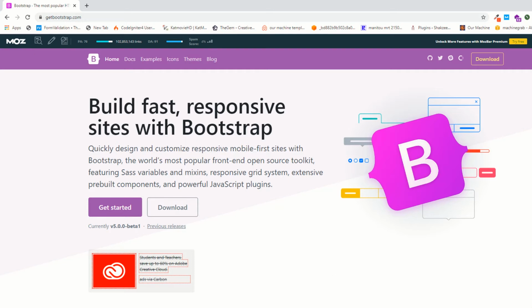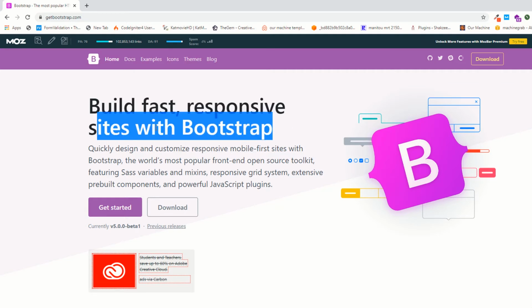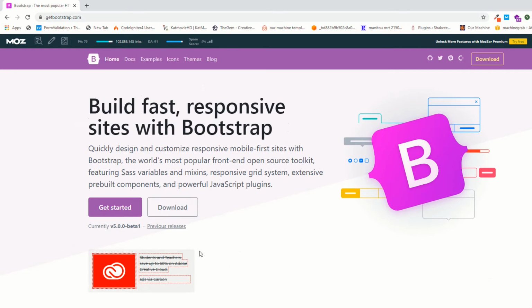So that's why we are covering the entire section step by step, easily, so you can easily learn each and everything from zero, from scratch. Okay, so now we have discussed the Bootstrap version. We know very well that you can create a responsive website by using Bootstrap 5 or other Bootstrap versions. So build fast responsive sites with Bootstrap. Okay, fine. This is the home page of the official Bootstrap website, getbootstrap.com.